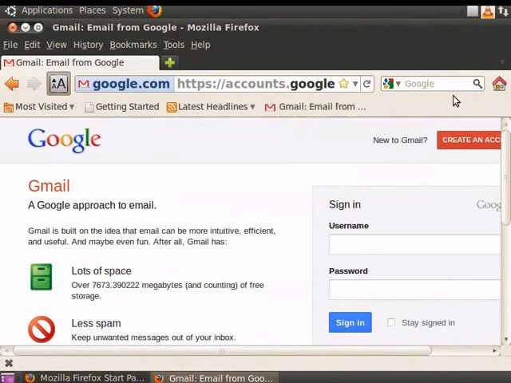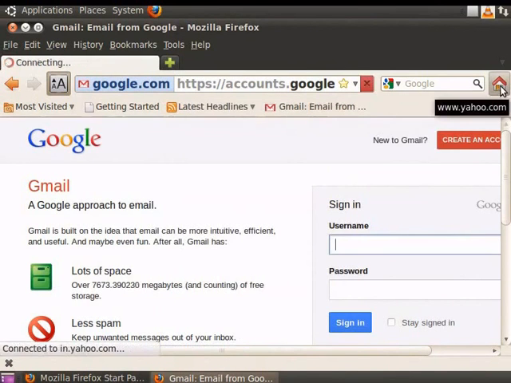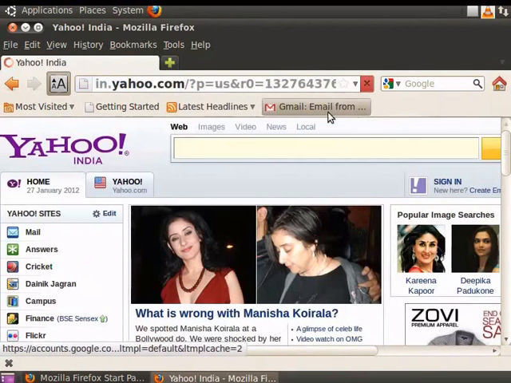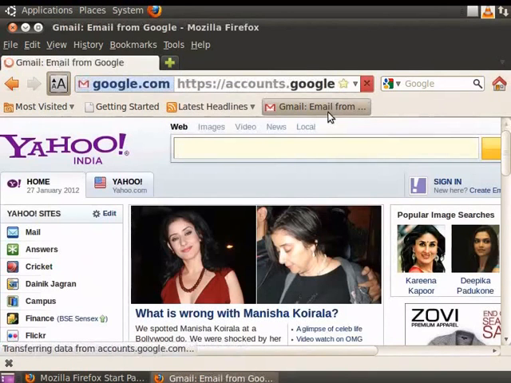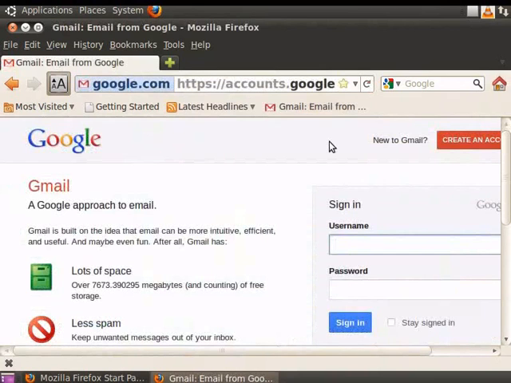Click on the Home Page icon to go to the Yahoo homepage. Click on the Gmail bookmark. This will direct you to the Gmail login page. You can use the Bookmarks bar for sites which you visit often but don't want to have as your home page. Next, we will look at the sidebar.